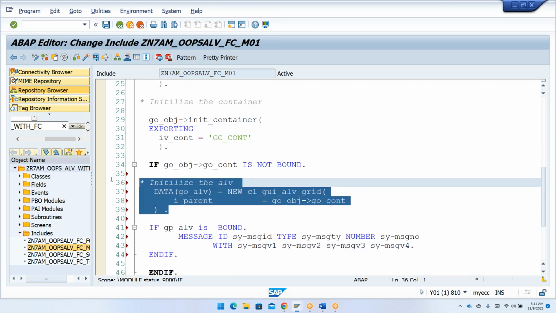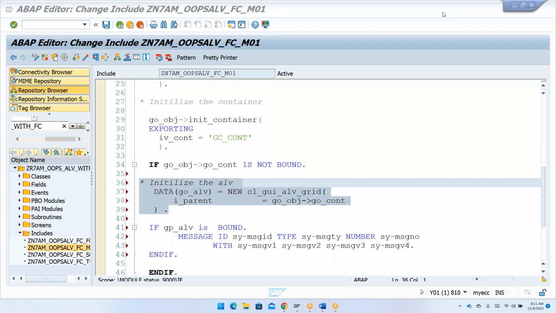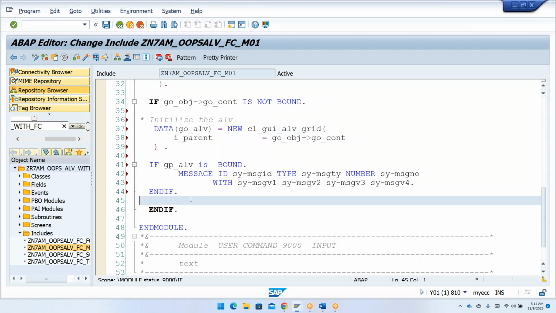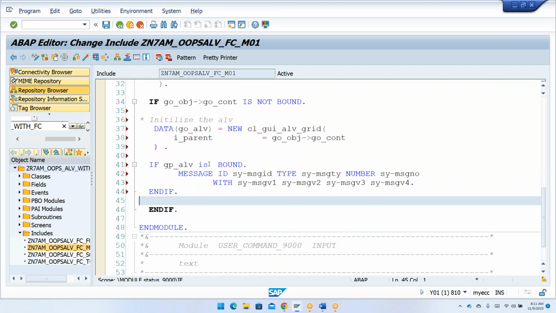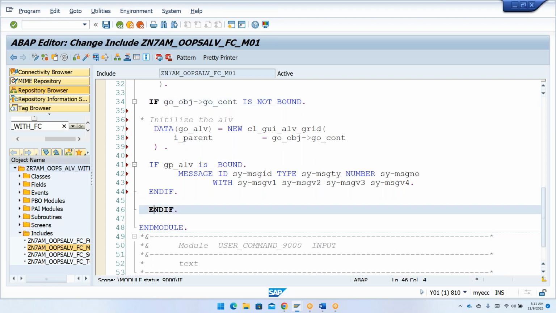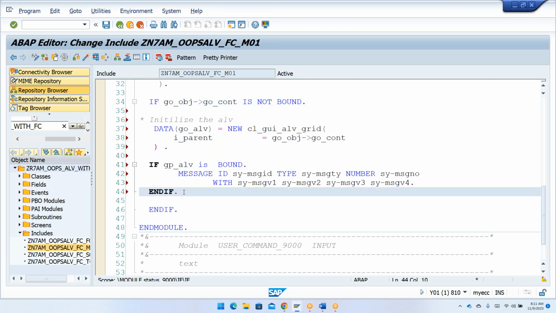For this ALV grid also, you can go ahead and create a method. No one is going to stop you. You can just go ahead and create your method. I'm just going to show you, for container I have defined a method. For this I'm not going to define a method, but usually for this also we will be defining your method too. Now, after this, it's time for me to display your ALV.